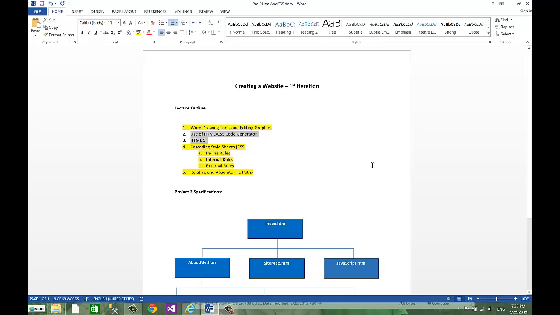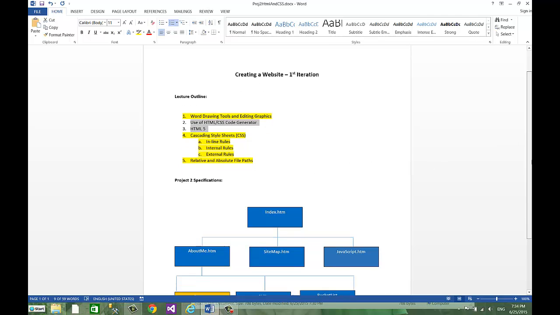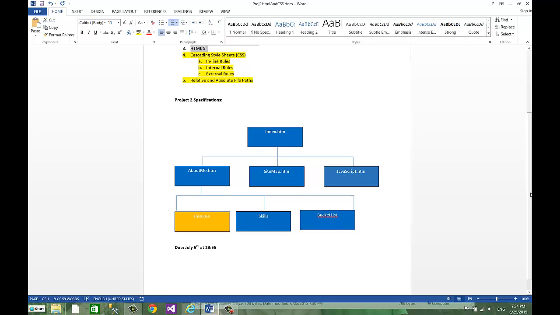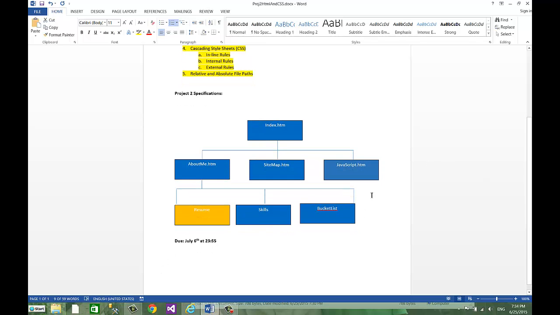So for your project, one last time, we'll go over the specifications. It's due on July 6th. You're going to create 7 web pages. Didn't quite tell you everything. And I want every web page that's in blue to use 3 common CSS rules. Okay? So I don't care how many rules you apply, but there have to be 3 that are common to all the pages.